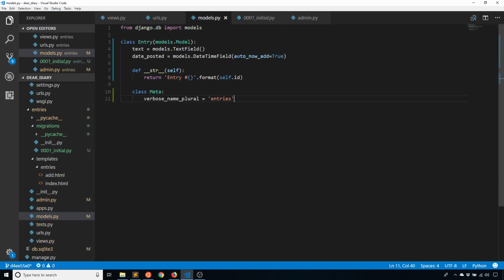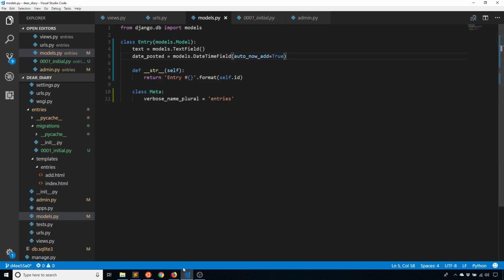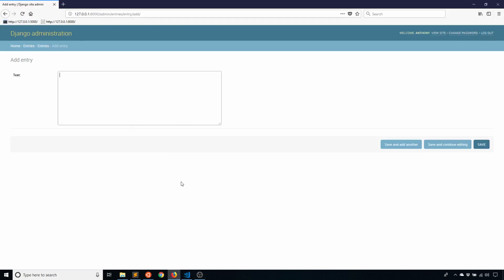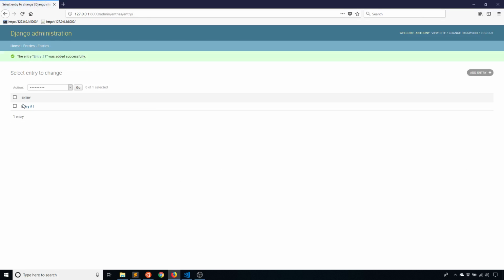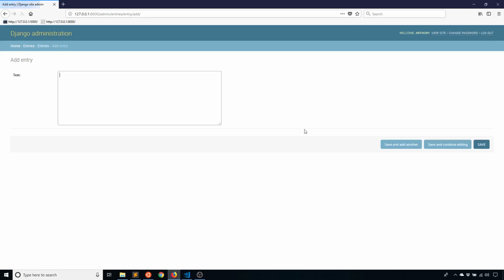And then it doesn't show me date posted because I have this auto_now_add. If I didn't have this, then it would allow me to click the date and update it. But since it's doing it automatically, it's not going to allow me to edit it. So for the text, I'm going to type, "This is my first diary entry." and I'll hit save. And now we see it has entry number 1, and that kind of looks like the str part. So entry number blank, and because the ID is 1, it has entry number 1. I can create another entry by going to add entry here, and I'll say, this is the second entry in my diary. And I'll hit save.